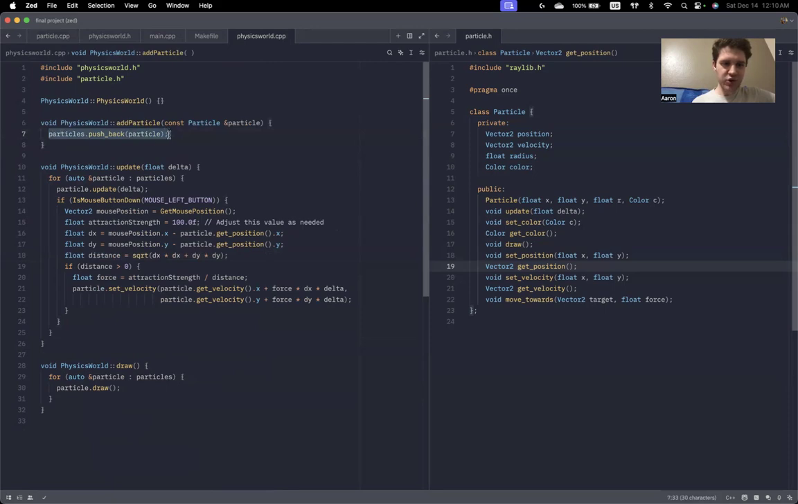It just pushes a particle that you give it to the back of a vector. Here, for each particle, it just calls the update function. And if you're holding down the left mouse button, then it does all of this to basically apply a force to the particle that moves it towards the cursor. So that's pretty fun. And then here, just the same thing as update, but for draw.